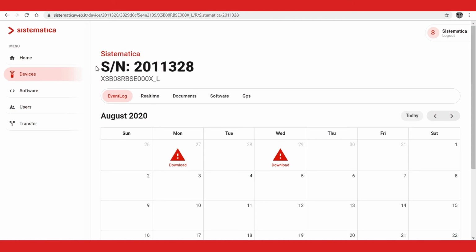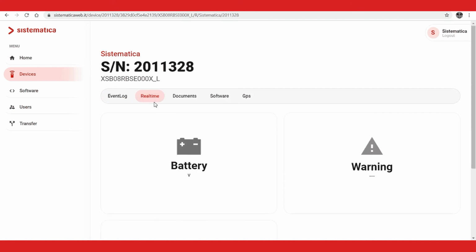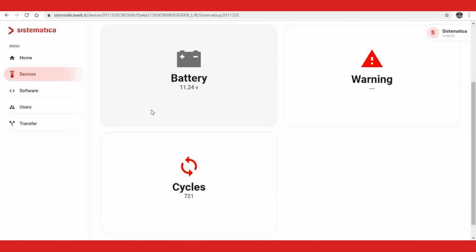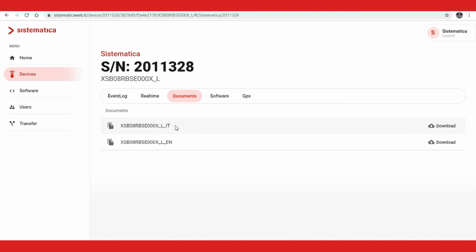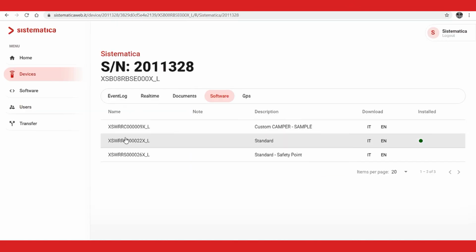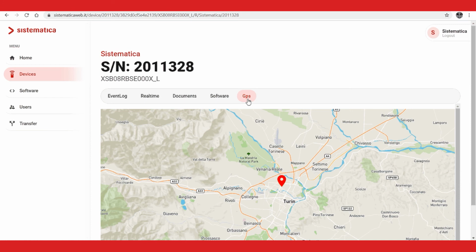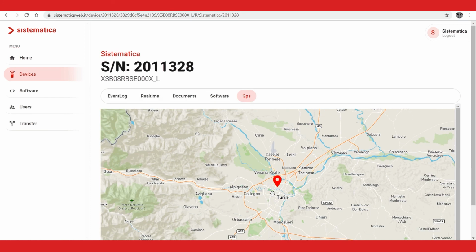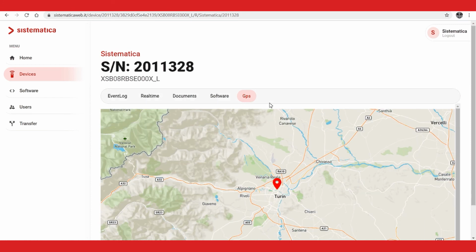Here you can view the anomaly archived events in an interactive calendar format or see in real time what the device is monitoring on the vehicle in use. The documents attached to the remote-controlled system, the software available to it, or in the case of on-the-road assistance, the location of the smartphone to which the smartbox is connected.